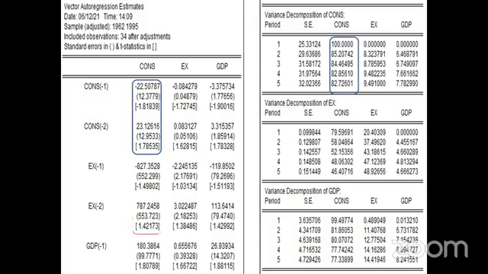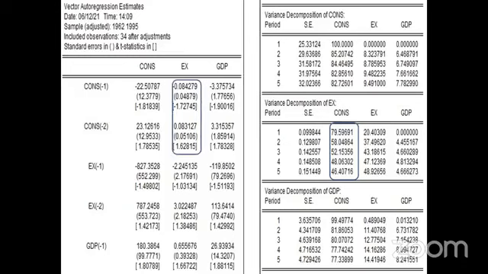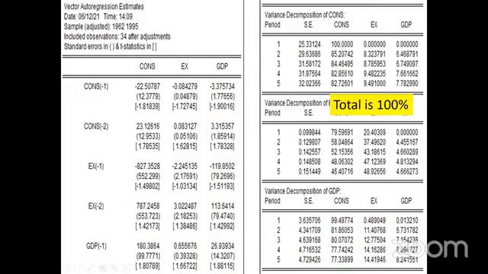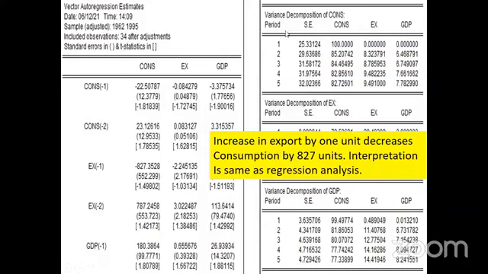Consumption, then export and GDP. Similarly, consumption, variance decomposition of export, right? Then consumption, GDP. So this is the way in which the matrix has been constructed. Now, total, row-wise total will always be 100. See? Is it clear? Now, let's proceed further.